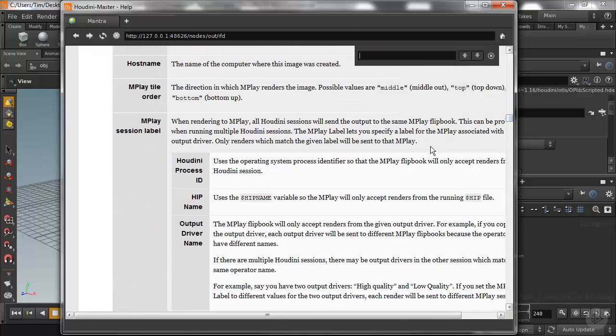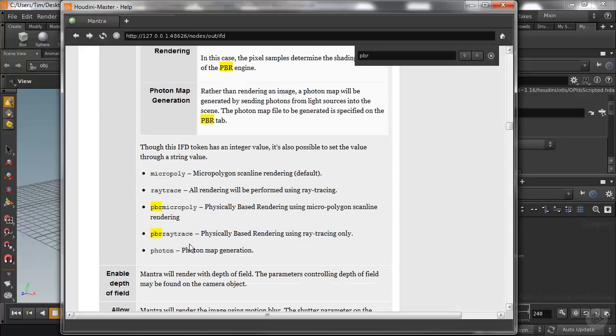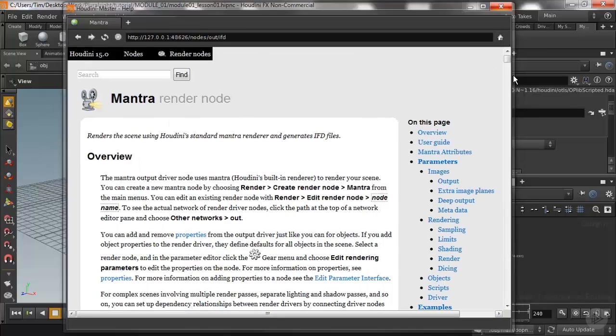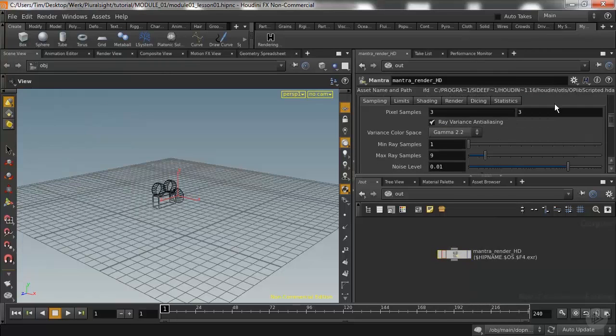Hit Ctrl F and type in PBR. So now here, for example, you have micropoly, ray trace, PBR micropoly, and PBR ray trace, and this is what we've typed in. So sometimes you might have to do a bit of searching before you find exactly what to set, or what you need to call, if you want to set a particular setting. So this is all set up for us now.